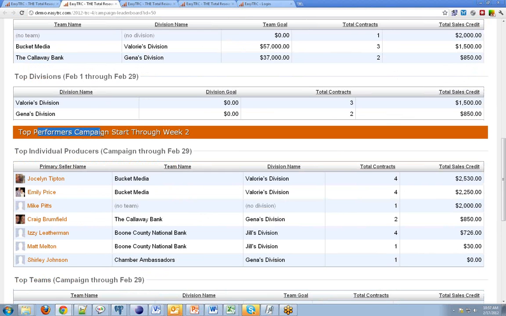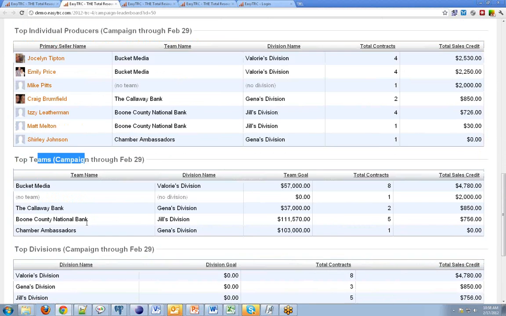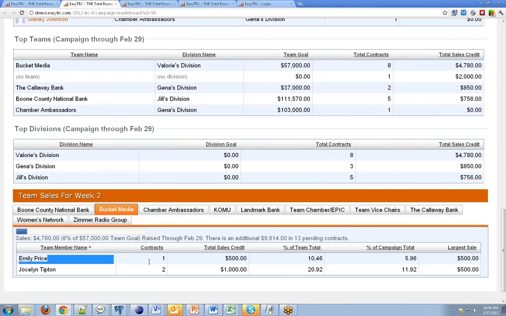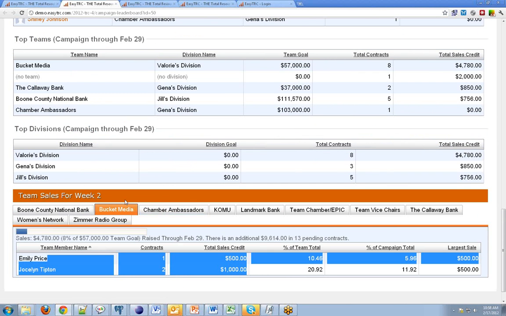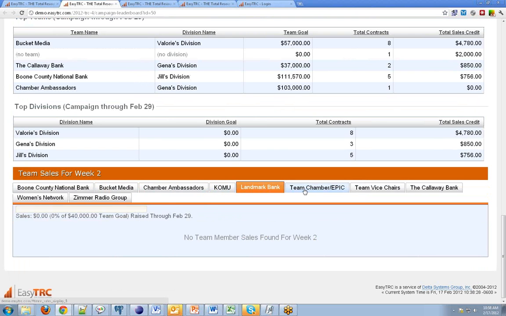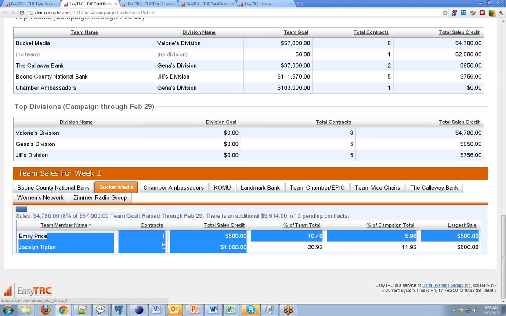And then top performers campaign start through week 2. This kind of gives you the overall campaign so far. So you've got individuals, top teams, top divisions as well. And then we actually break it down for you down here. We give you all the details of sales, team sales for that. So if they didn't make the top 10 or whatever, you can still at least see all the sales for this week. I don't have a lot in here, but you've got sales for different groups in that part as well.